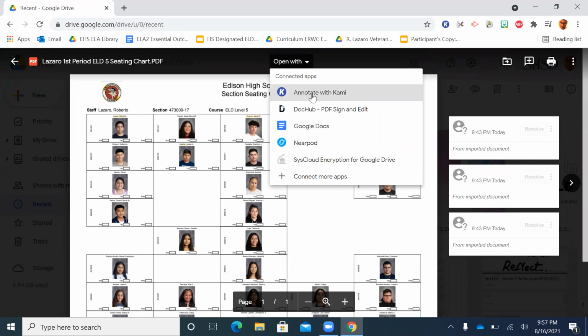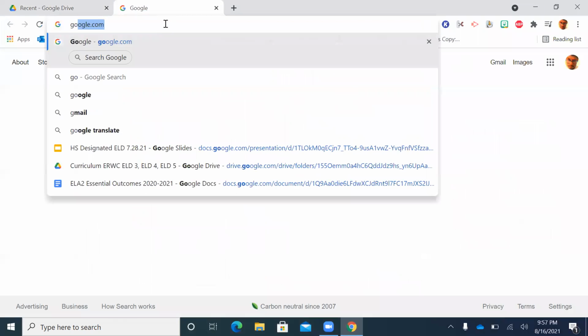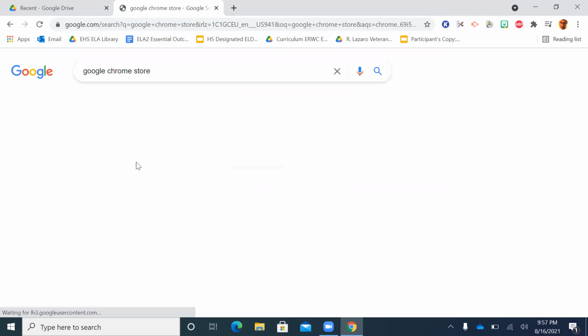All of us veteran teachers, or those of you that were at Edison or Stockton Unified last year, there was this big push to use Kami. And so for those of you that are brand new or unfamiliar with Kami, it's an extension that you can download, and it's free. So if you just go to the Google Chrome store, download, whatever.